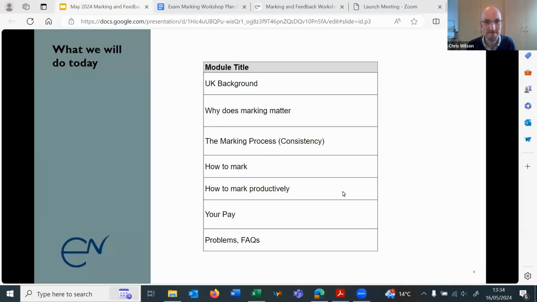Also want to do it efficiently as well. Great. We'll talk a bit about pay at the end, and then we'll hopefully have time to mop up a lot of your themes that you put in the Padlet or your questions at that stage.